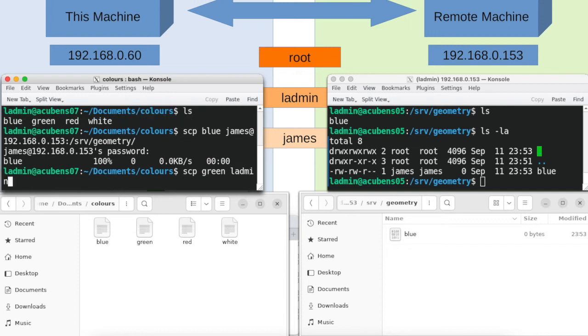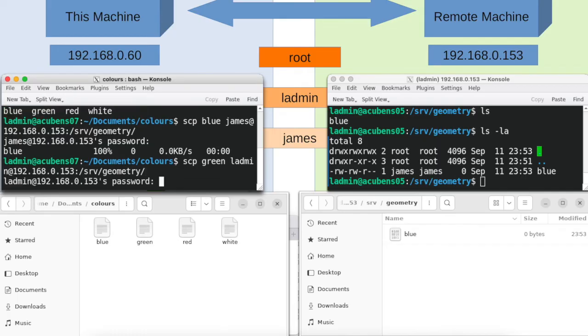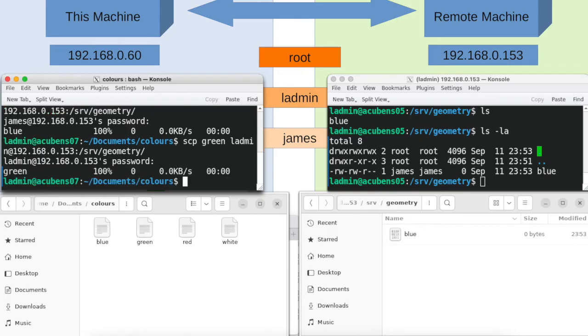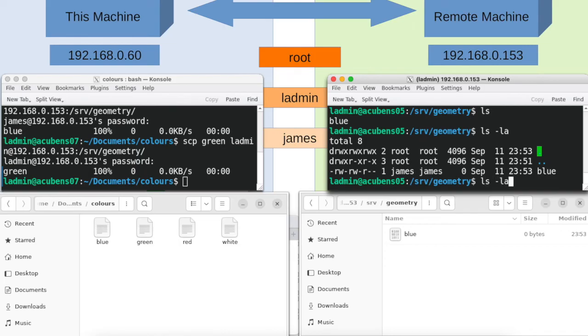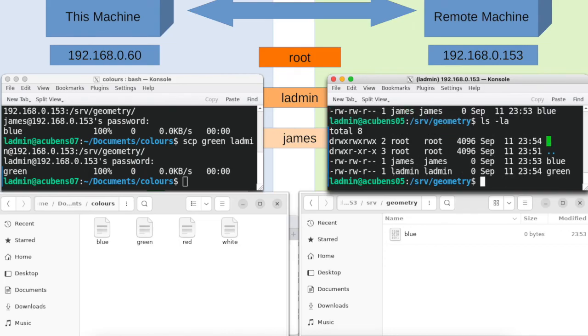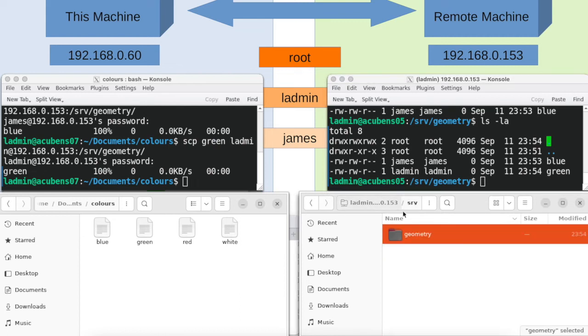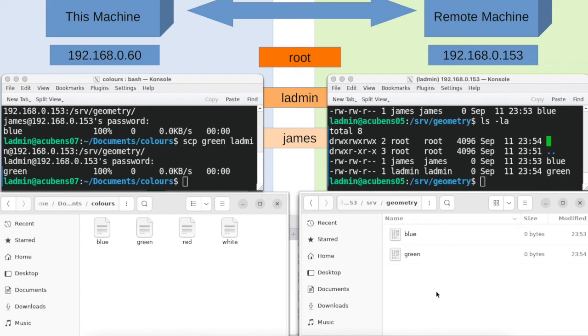Now let's copy another file, green, but this time we assume we are the user ladmin. Into the folder geometry / enter. So this time it will ask for ladmin's password. We've managed to copy that file green, assuming we are the user ladmin. So now when we type ls -la, we can see that green has been copied by the user ladmin.